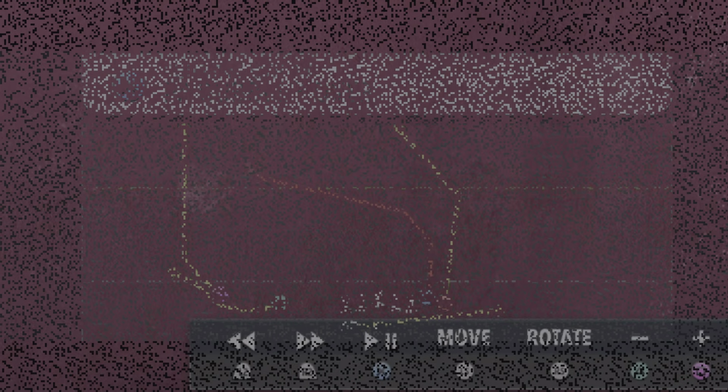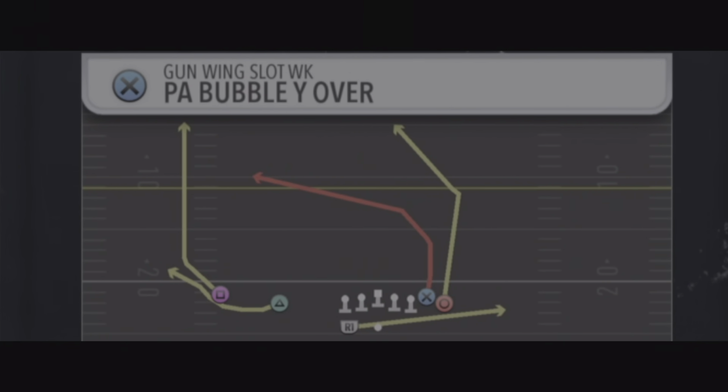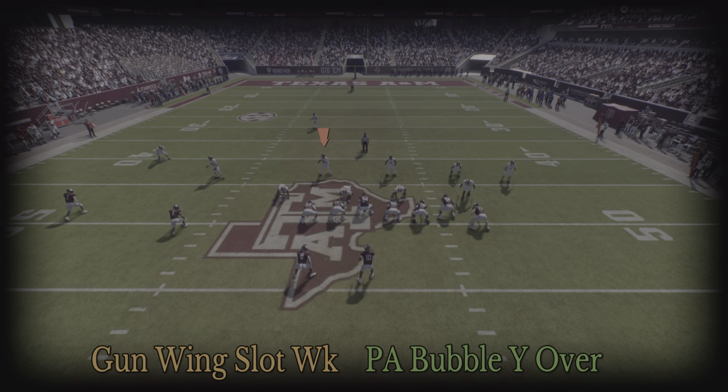Starting out, it would be coming from the gun wing slot weak. So like I said, I'm not showing this drive because it wasn't gun ace all the way. I ran gun ace 90% of this game. So you can see we're in the PA bubble Y over. That's play action bubble. And then the Y man is going over.